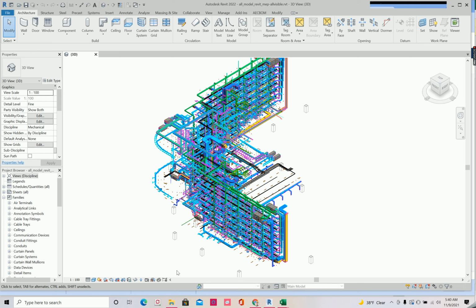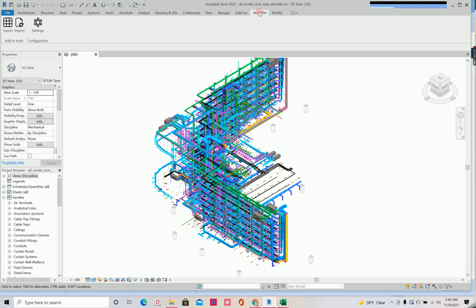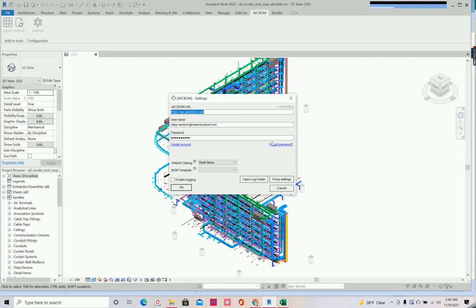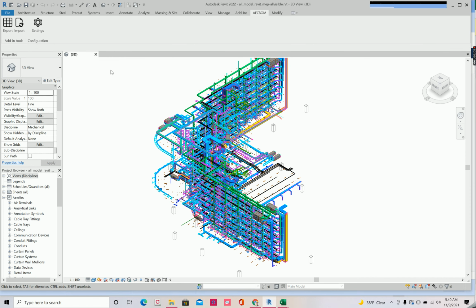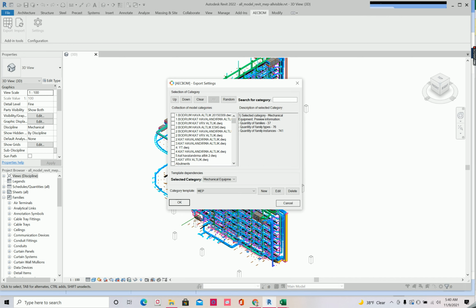So let me start by demonstrating AAC-BOM Add-in for Autodesk Revit. You can see that AAC-BOM Add-in is installed in Autodesk Revit and can be configured to work with AAC-BOM cloud services. Once it's done, we can export and import information from Autodesk Revit to AAC-BOM and also update information from AAC-BOM to Autodesk Revit. So let's start from the exporting of information.